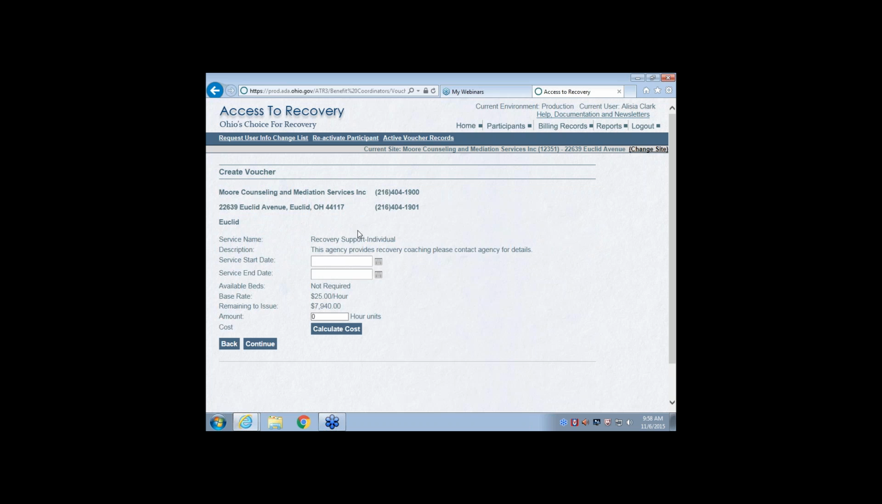You would click More Counseling. The contact information is listed, the address is listed, and then the service name of the voucher is listed, along with the description: the agency provides recovery coaching, please contact the agency for details. Each description may be different for each provider. We put those descriptions in the system based on what the provider has given us.